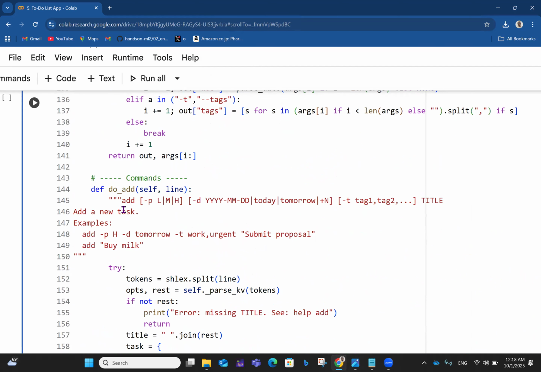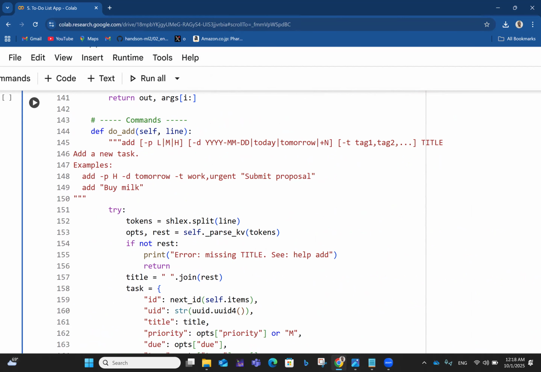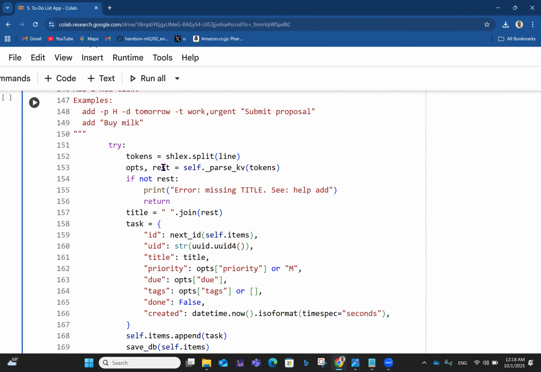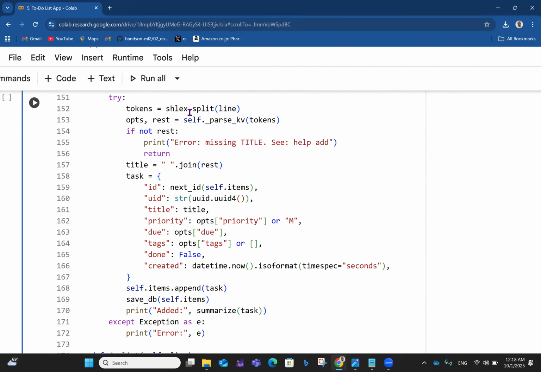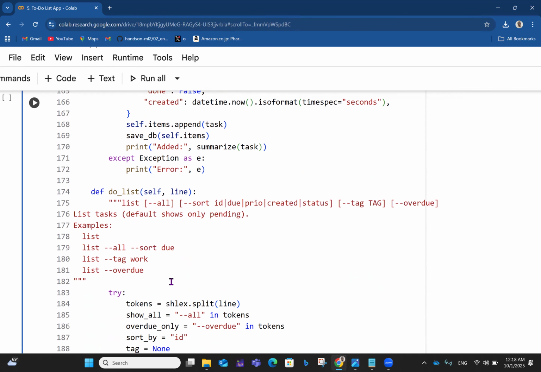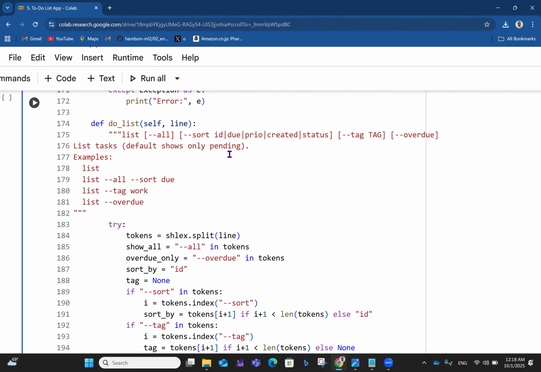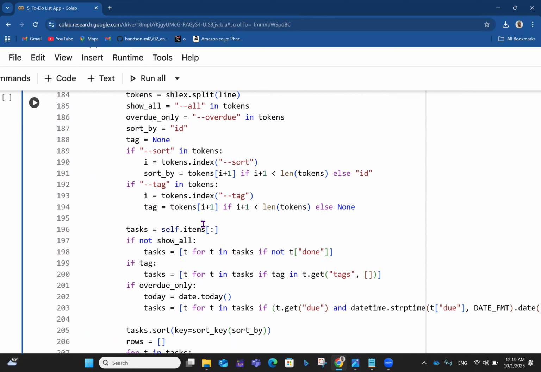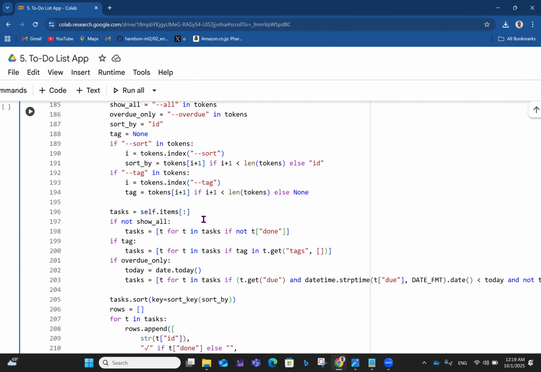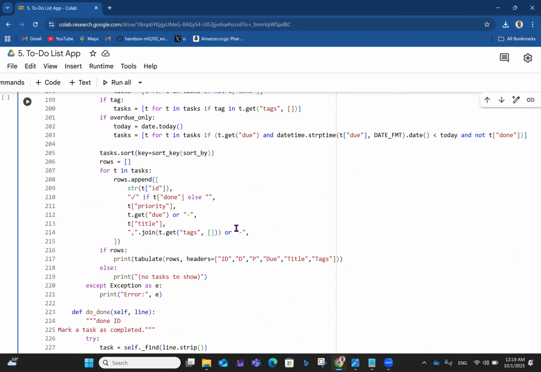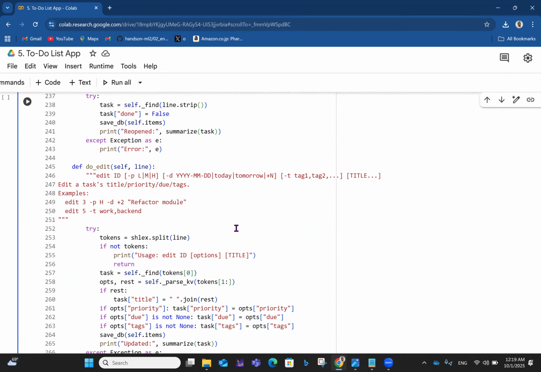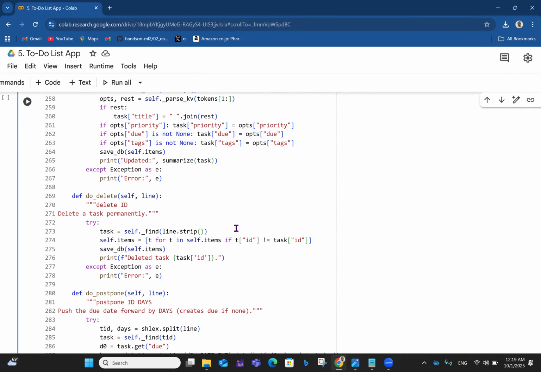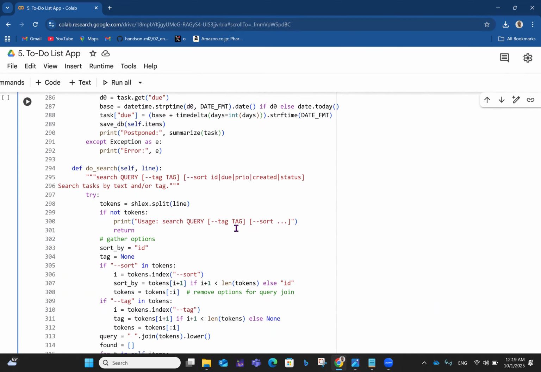So to add a new task, you have all of this. Then you can try tokens, select the split, and all of this go on like that. So you want to sit with this to understand how it's really going. All right. So you have self items dot append task. So as you add a new task, it's updated, and then so you have this very lengthy thing going on right here. So you keep having the tokens like that.